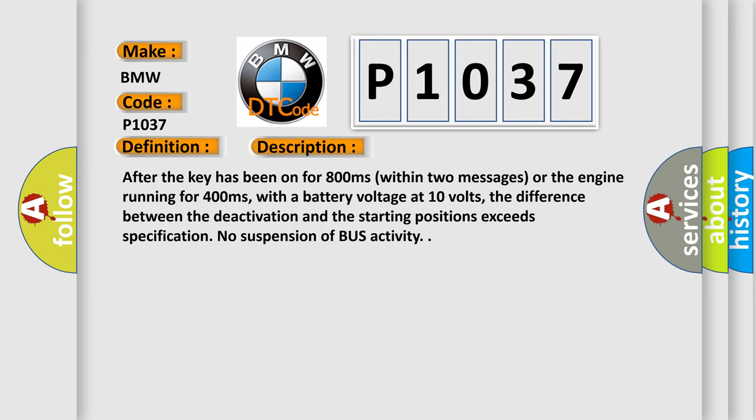After the key has been on for 800 milliseconds within two messages, or the engine running for 400 milliseconds with a battery voltage at 10 volts, the difference between the deactivation and the starting positions exceeds specification. No suspension of bus activity.